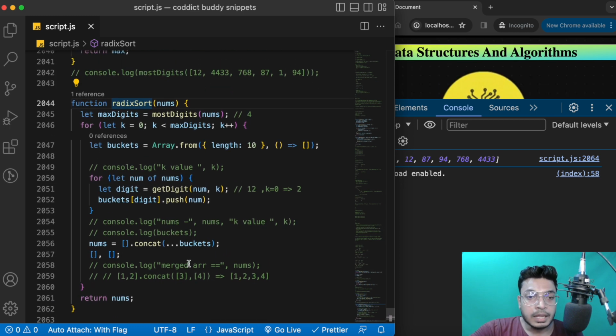So this is it about Radix sort. We have already implemented Radix sort now. In the next lecture, let's quickly talk about the time and space complexity of the Radix sort, and then let's jump into the data structures finally.